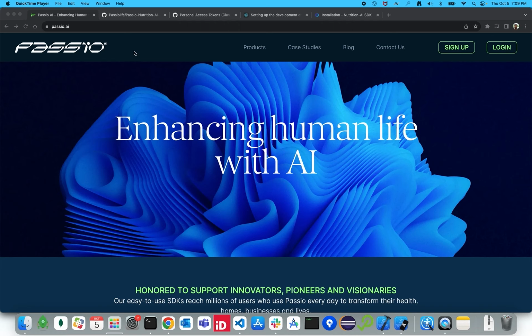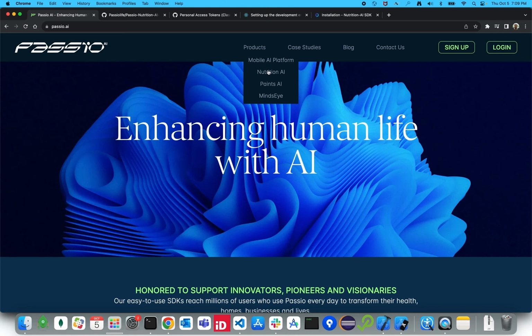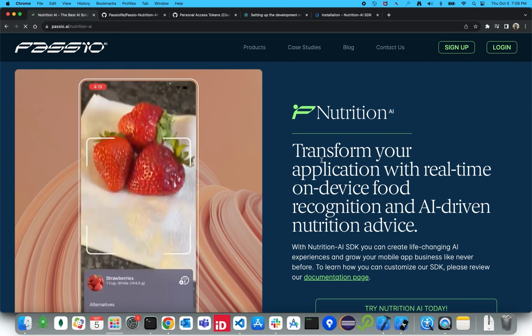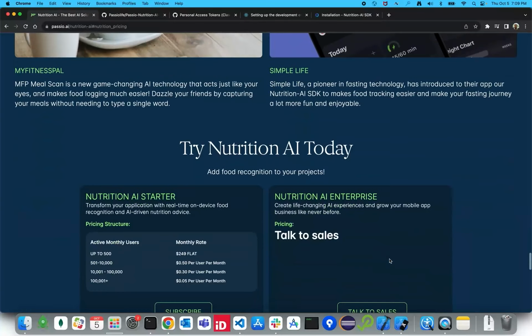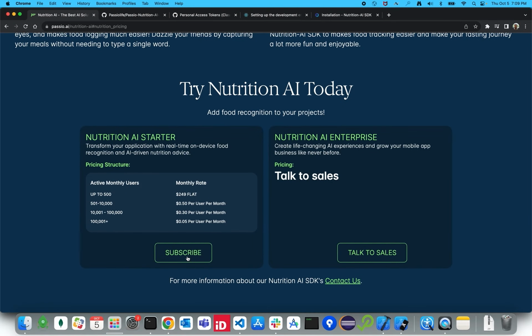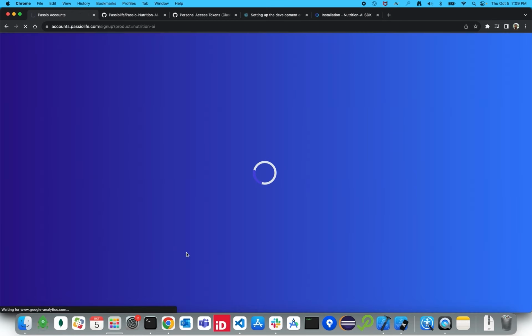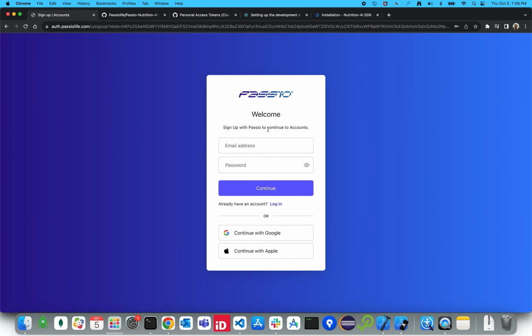So if you open up the Passio website, hit on product and check on the nutrition tracker and hit on try Nutrition AI today. Here you'll get the button to start subscribing to our Passio Nutrition AI SDK, and it will all be in this self-service portal where you can sign up and subscribe to get your license key.